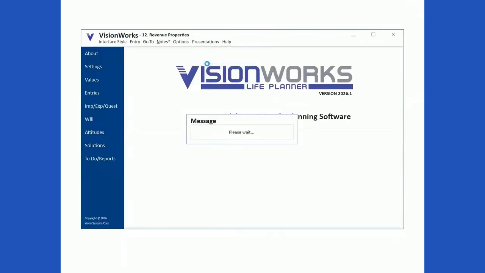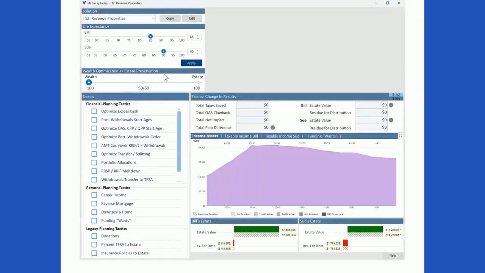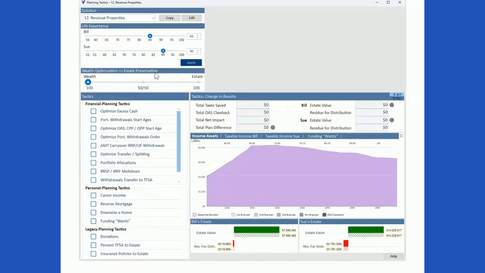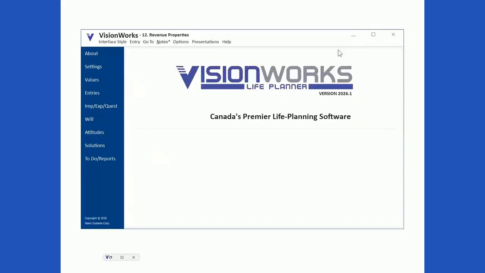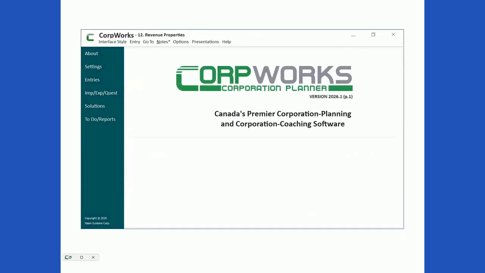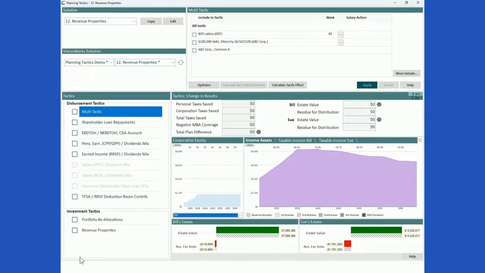If we go to VisionWorks Planning Tactics, then you can see in the upper left that when you're working with a client, you have a choice. What's more important to the client? Is it wealth optimization or is it state preservation? And different tactics, both in VisionWorks and Corpworks, will react differently depending on what you've selected as far as the wealth to state slider is concerned. Let's go back to presentations.